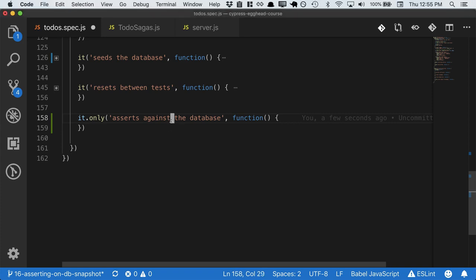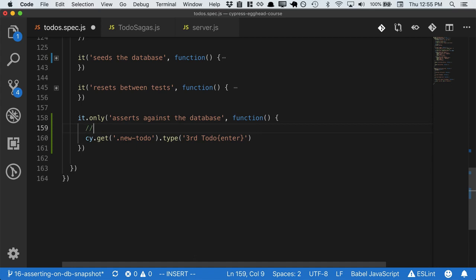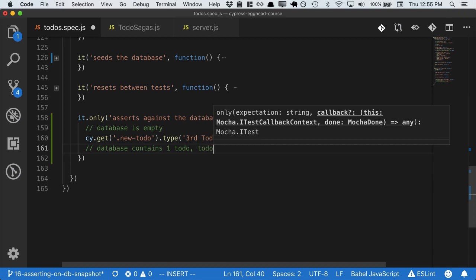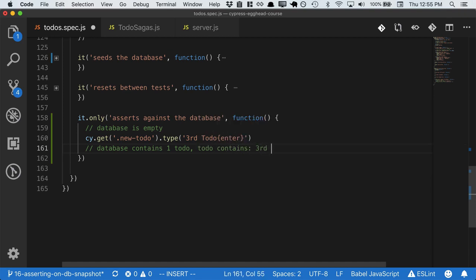So let's say that we go ahead and create a new to-do. We've seen this code before. What I'm suggesting we want to do is that before this, we want to say that the database is empty, and afterwards we want to assert that the database contains one to-do, and that to-do contains third to-do as the text.